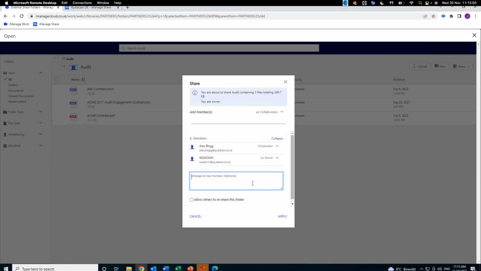We can also drop in a message at this level, giving a brief summary as to why we're sharing this content, what the expectations are, etc. By default, this option is toggled off, but we can toggle this on to allow others to redistribute or reshare this folder to other external parties. Again, you are in complete control in terms of defining who has access. But if you toggle this on, that third party can go ahead and redistribute this. We simply hit apply, and that will go ahead and invite that individual in.